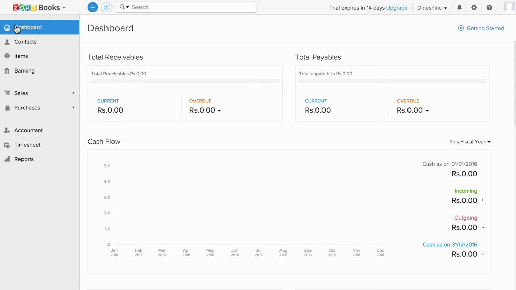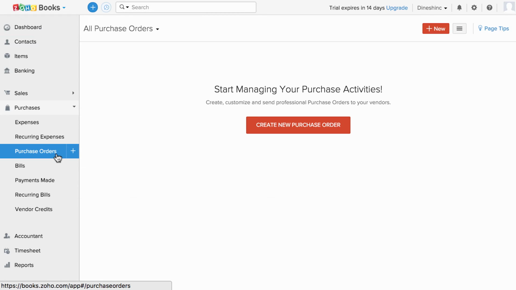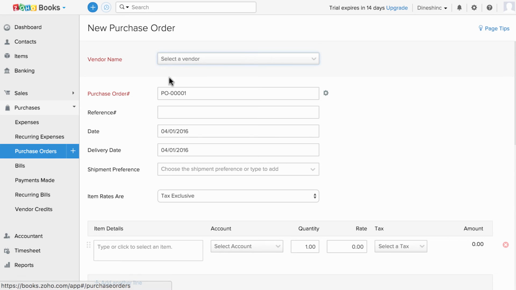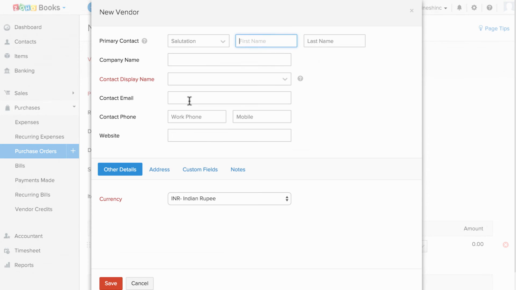So I'm going to the Purchases tab and I'm going to click on this plus button corresponding to purchase orders. Before that, when you click on the Purchase Orders tab, you will have the list of purchase orders which you have created. You can click on this plus New button and you can choose the vendor from the drop down, or if you want to add a new one, click on this plus New Vendor button right away and you will have a form to fill in the details to create a new vendor.